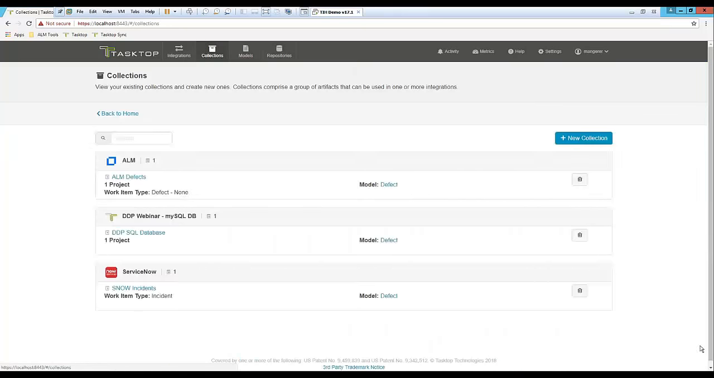In collections, we create a collection, and think of a collection as a magnifying glass looking at a subset of data within a larger picture, within a larger repository. We have ALM here with Defect tied to the defect model. We have ServiceNow also tied to the defect model, and we have our centralized data store here. I created a collection for each of those, and I'm taking data from ALM and ServiceNow and flowing it through the model into a database table.